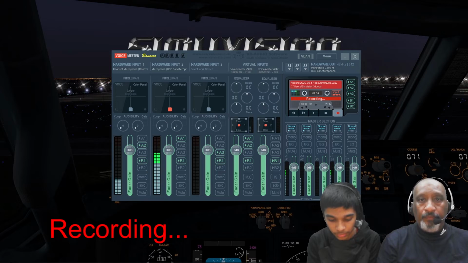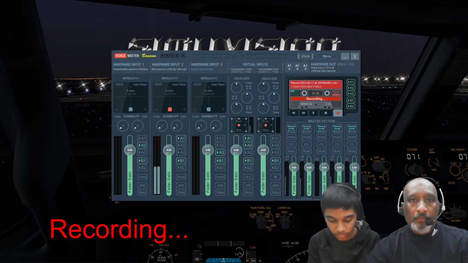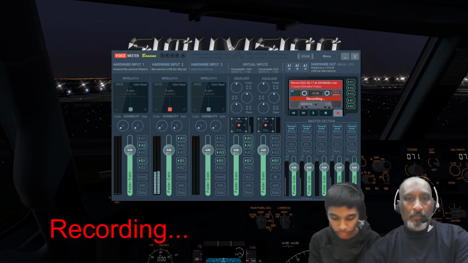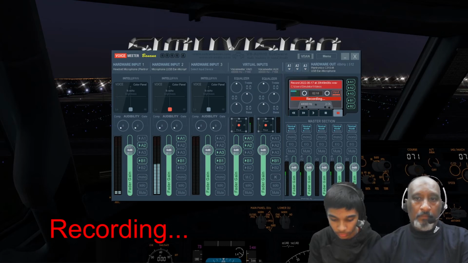Minimum. Continue. 500. 400. 300. 200. 100. 50. 40. 30. 20. 10. Spoilers up. Reverse thrust engaged.